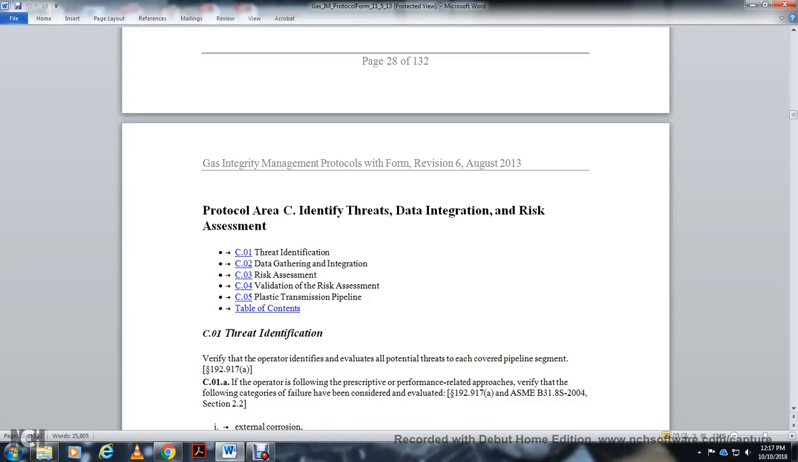All right, Protocol C: identifying threats for the risk data integration with the risk assessment. C01, threat identification. C02, data gathering and integration. C03, risk assessment. C04, validation of risk assessment. 705 plastic transmission pipe table of contents.